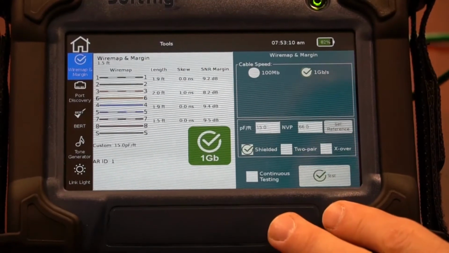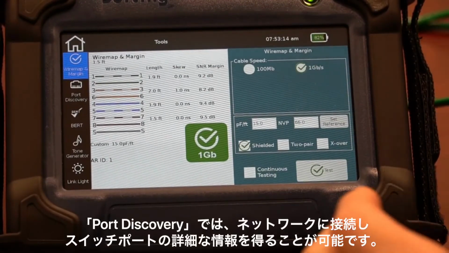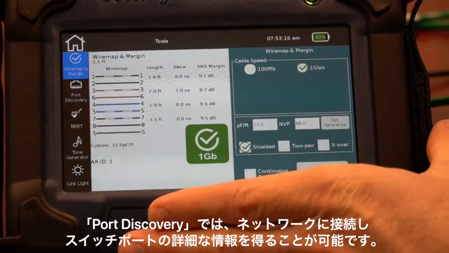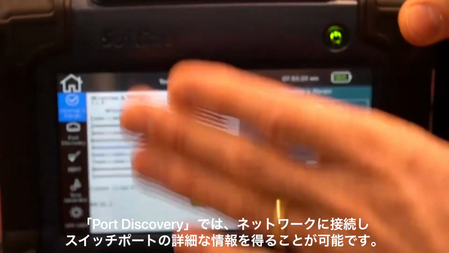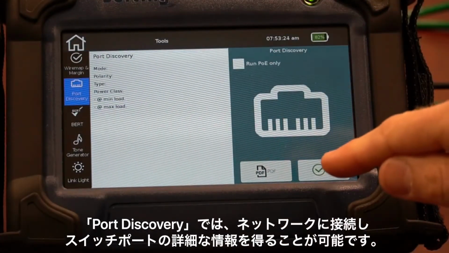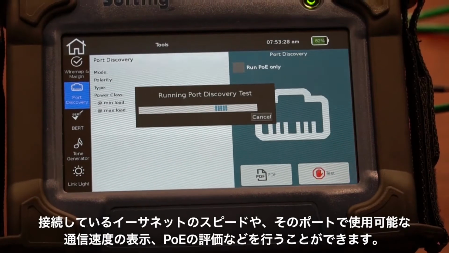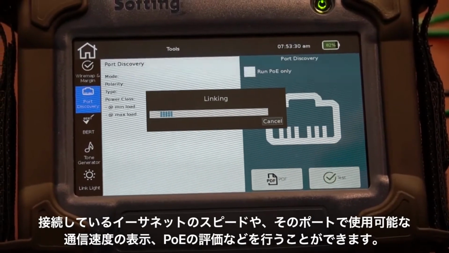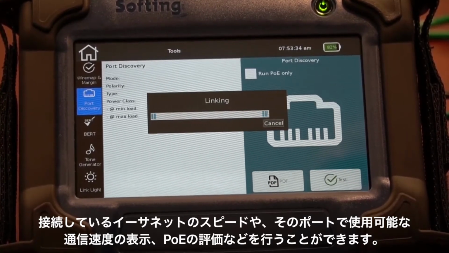There's also a few other tools on this same menu. So I'll show you port discovery. If I connect up to the network, so I'm now connecting into my LAN, ports and switches and things. Click on port discovery and hit test. You can also see PoE, so it checks for PoE on the network. So it's linking up to the network.